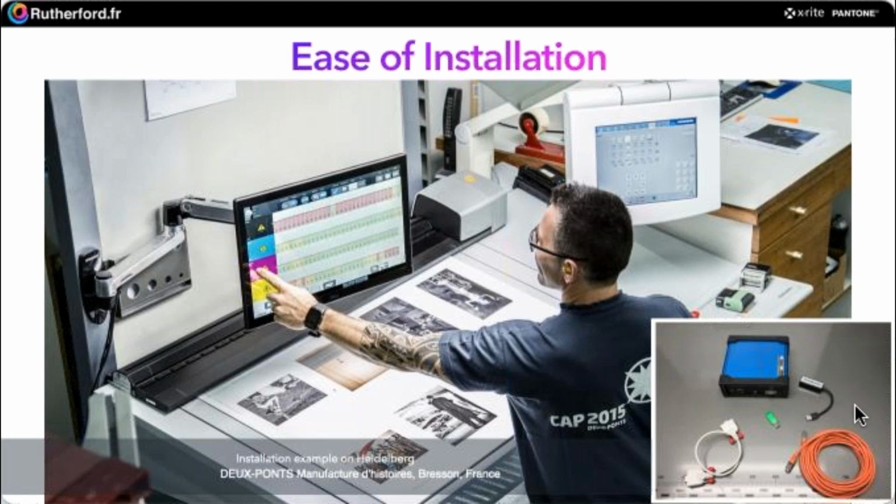So here is a kind of example of installation. You can see on the top the IntelliTrax, the measure device. You can see the gentleman is touching a touchscreen here. It's an industrial touchscreen ready for industrial environment. And we also add an arm so that you don't need to take space on a table or on the console. It's all about ergonomics. Ergonomics is important because it's going to help your team to produce better.